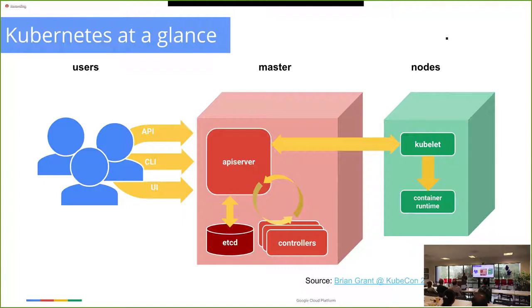And then the master, in this diagram, for simplicity, is just one machine, but you could actually have more than one. So in an HA configuration, you could have up to three masters and then have an active-passive type of setup. The master contains the API server, which is basically the component that receives your API calls and decides what to do about them. Etcd is sort of like Zookeeper, if you've dealt with Zookeeper before. It's for config management, and then there are controllers. We'll get to that.